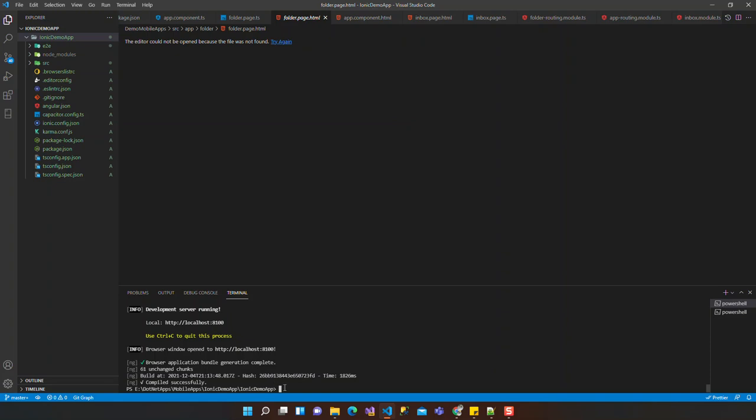Ionic Lab is from the Ionic company. Ionic itself provides a platform where you can see your running applications on different types of platforms, in Android or iOS or in the Microsoft platform. Let me run ionic serve. I will say that's just lab.